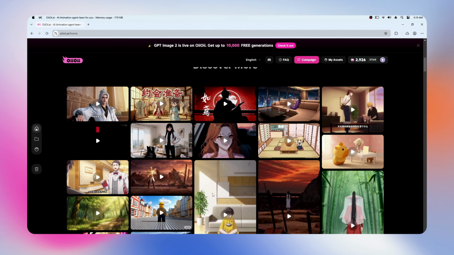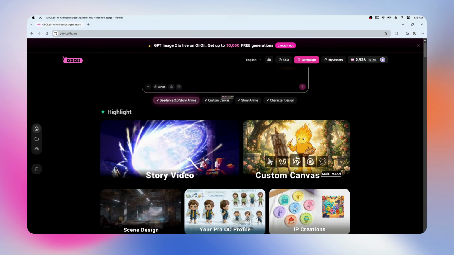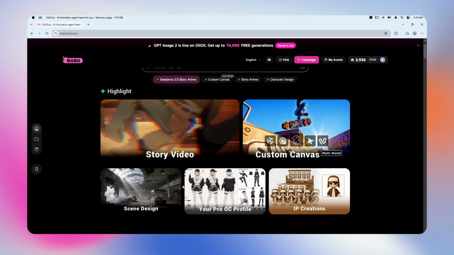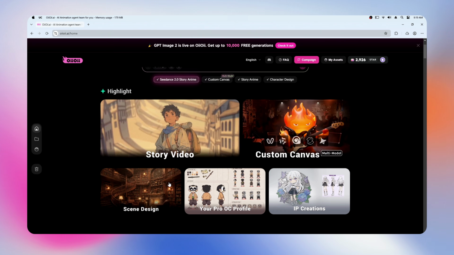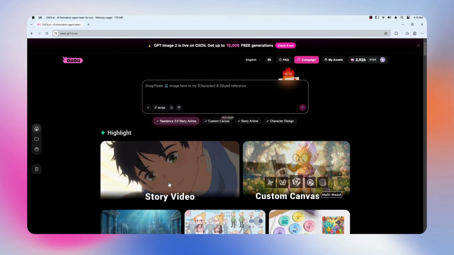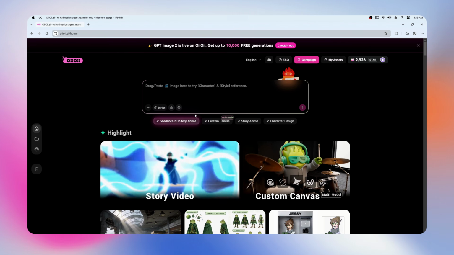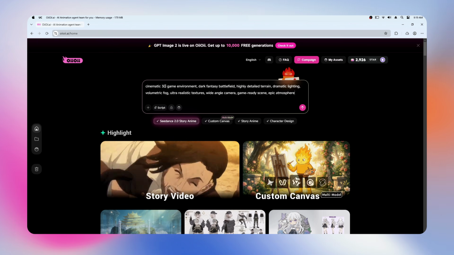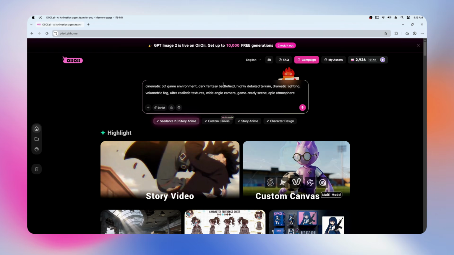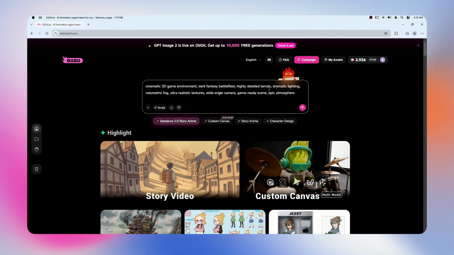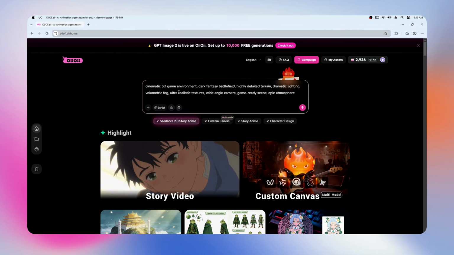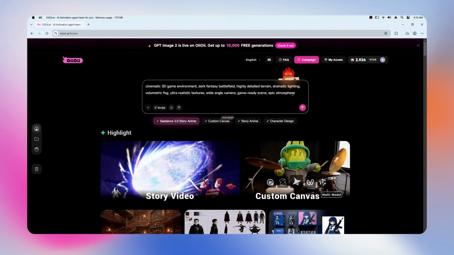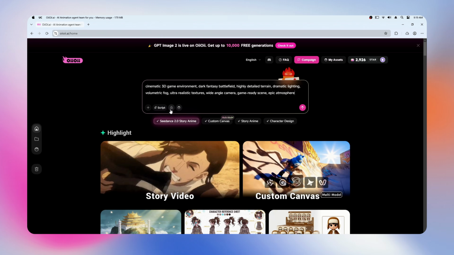Now let's try something. I want to create a high-quality cinematic environment that can be used as a game asset or a cutscene. This will help show how quickly you can generate ready-to-use visuals for games without complex tools or long workflows. So I will just add my prompt here. Like cinematic 3D game environment, dark fantasy battlefield, highly detailed terrain, dramatic lighting, volumetric fog, ultra-realistic textures, wide-angle camera, game-ready scene, epic atmosphere. Then I will click on styles.